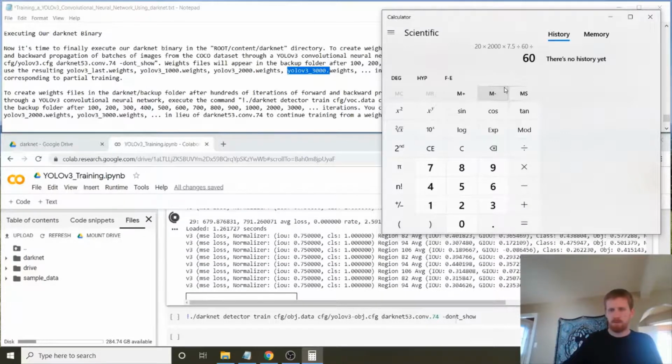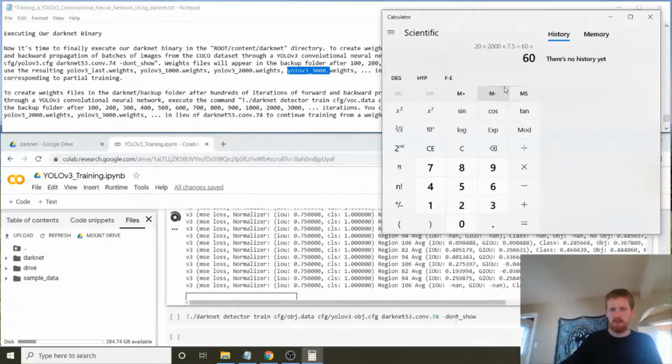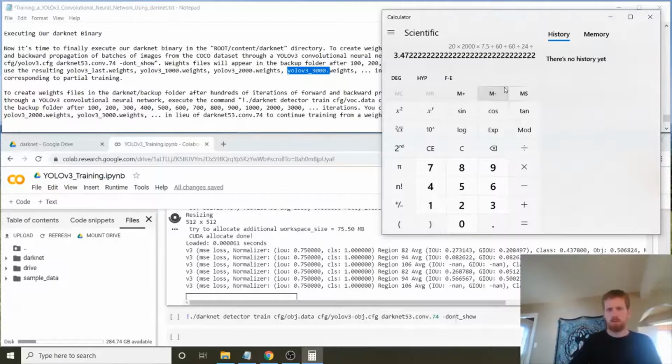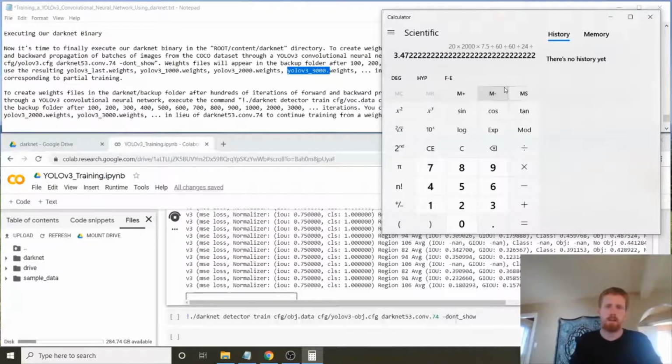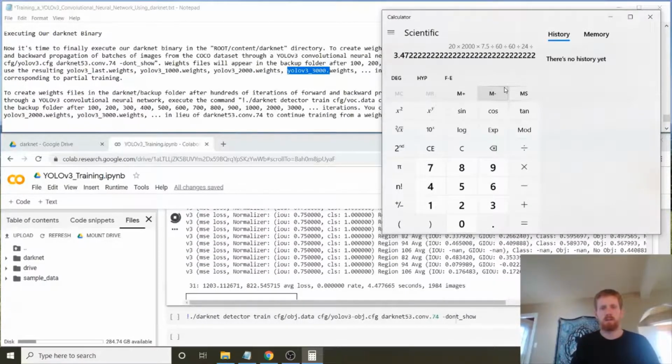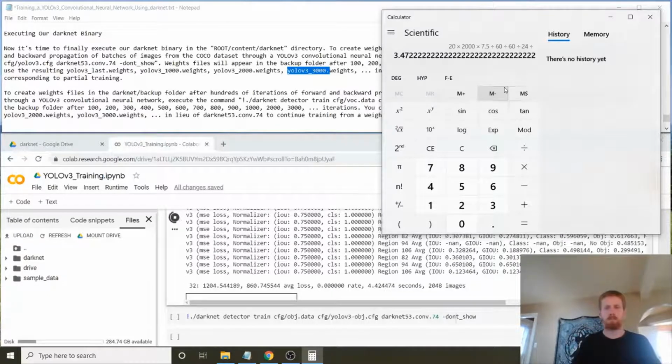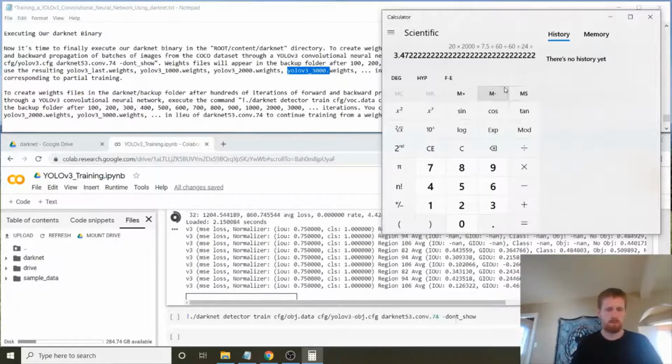Or 84 hours, or 4 days. And if you again factor in your overhead time to reboot your YOLOv3 training notebook, then I could see about a week of computational time.